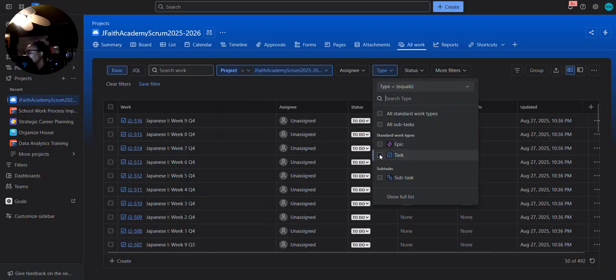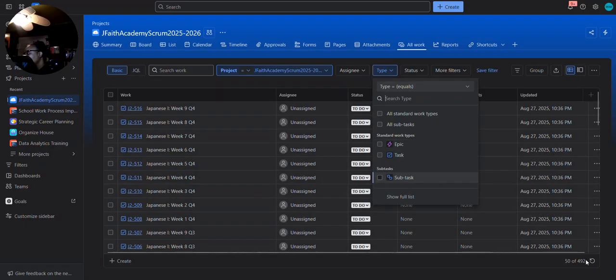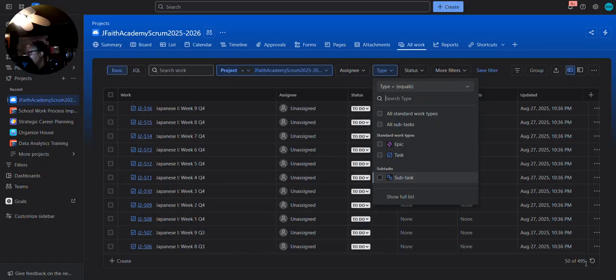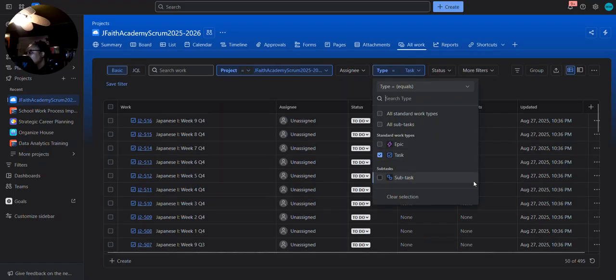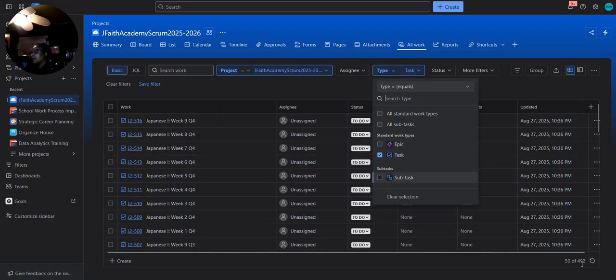So let's take the filter off. So there are 495 items, but if I just have my task, it takes it down to 492. Okay. So there are three epics in here that I do not want in scope when I do this particular export for my Tableau report.